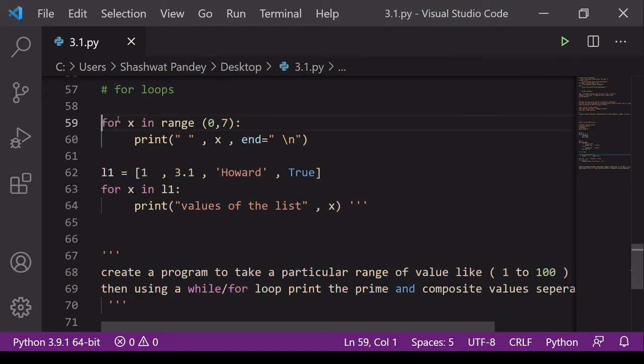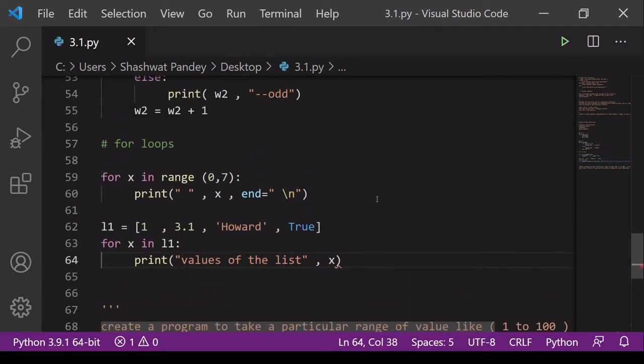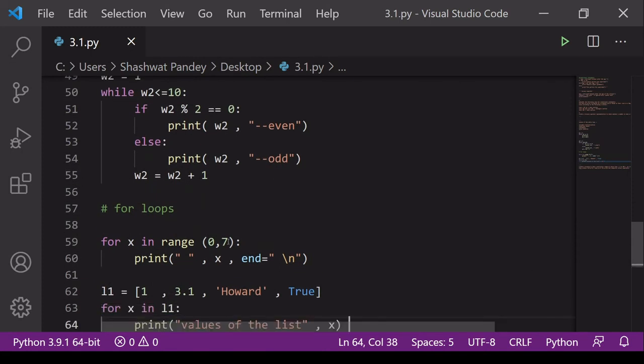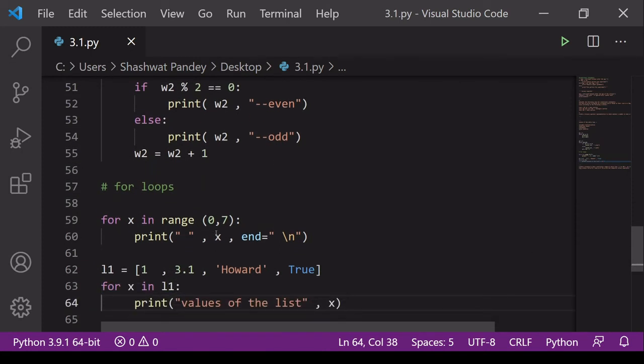The for loop is very simple as compared to the while loop. It straight away just has a range. That means for any particular x, you do not have to initialize x here. For any particular x in the range 0 to 7, that means it takes values from 0 up to 7, not inclusive of 7, and runs this particular loop until this range is met.